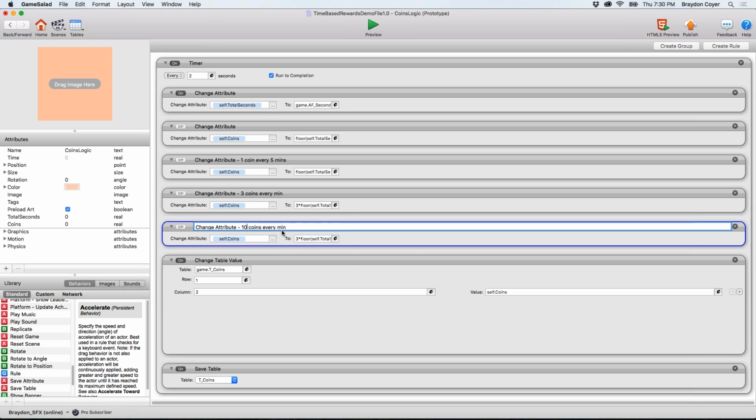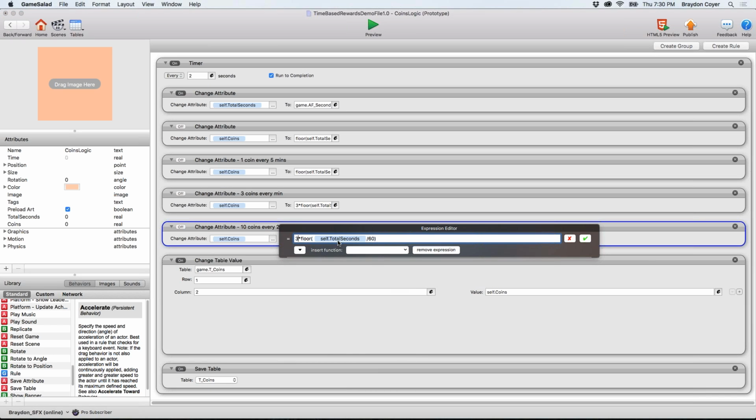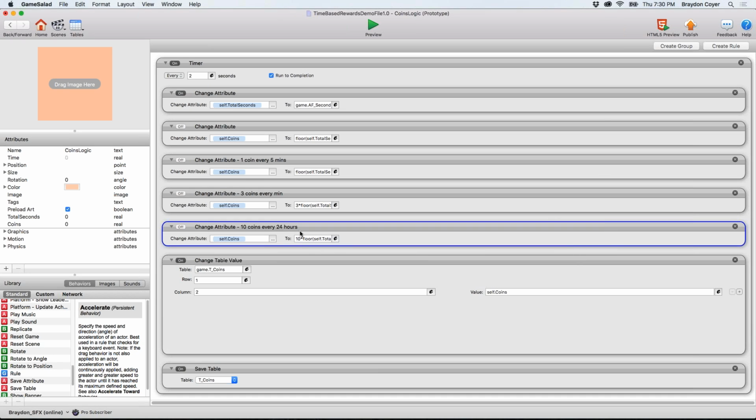And let's just do one more here. Let's say 10 coins every 24 hours. And so this would look something like this. We're going to change from 3 to 10, so 10 coins. Floor, open parenthesis, total seconds divided by 86,400, since there's 86,400 seconds in a day, and that'll give you 10 coins every 24 hours.